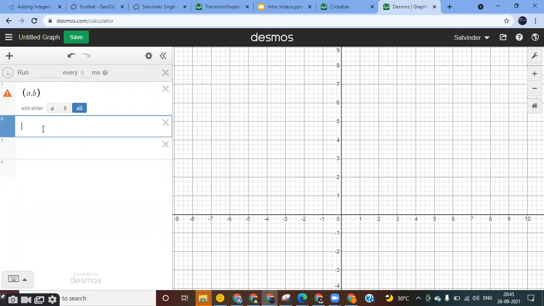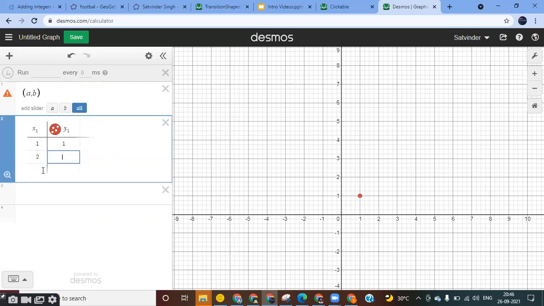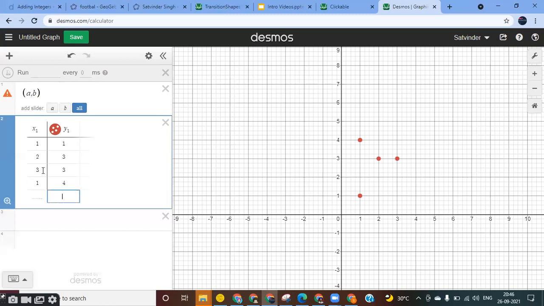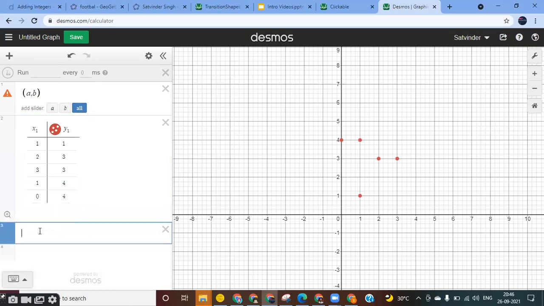So what I'm going to do is click on the plus button, click on table, and type your points, thinking of any particular shape. Let's say 1, 1. I'm going to start from 1, 1, and then go to 2, 3, then 3, 4 or 3, 2, 3, 3, something. Let's say coming back to 1, 4. Let's change this, and then you can come back to 0, 4. So let's say you have these random points.